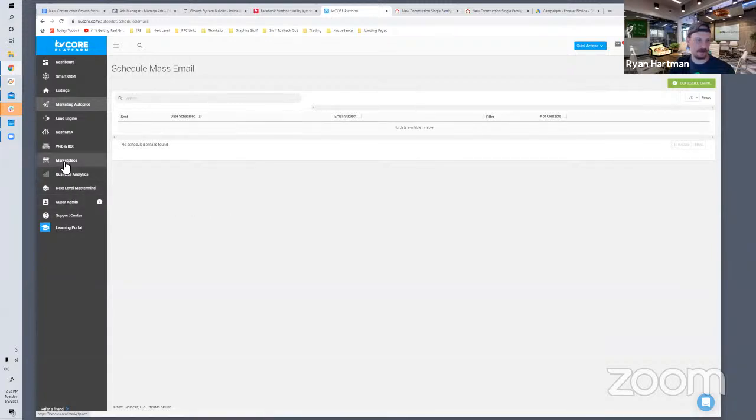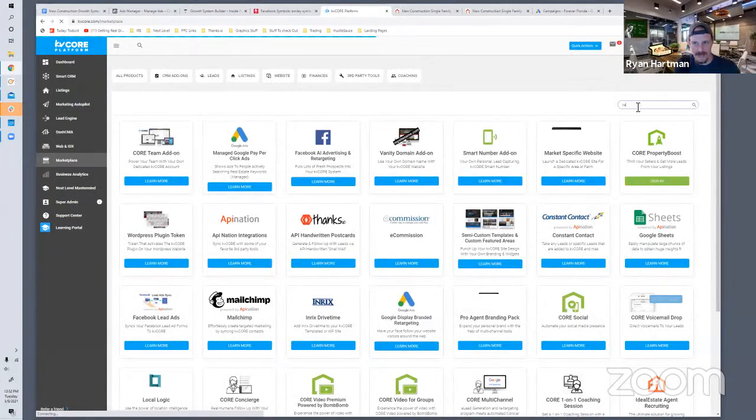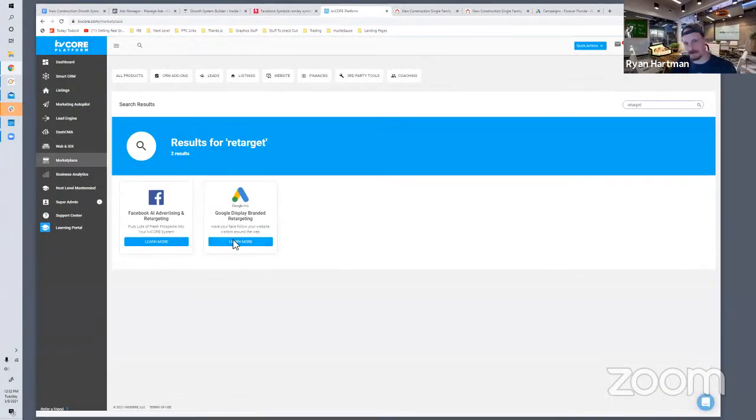One easy way to do this is to click the easy button. You can go to the marketplace. And if you just search retargeting, we have a Google display branded retargeting service. It gives a generic ad with your picture, your company logo, and it just has you follow people around all over Google's display network when they land on your site. It's $100 a month, works really well. It's quietly one of our more popular advertising options and is an easy way to do this.